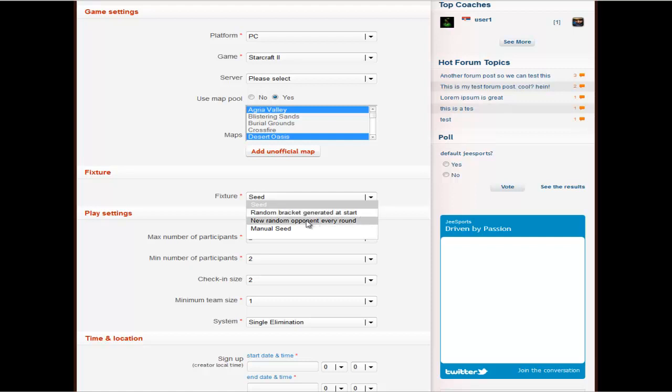Next option is new random opponent every round. That just means you won't be able to follow the brackets, the tree type of bracket, and anticipate your next opponent based on the bracket, because the brackets are going to be reshuffled every round.